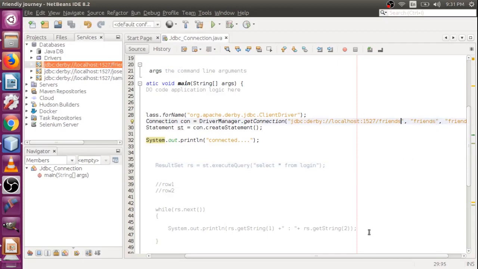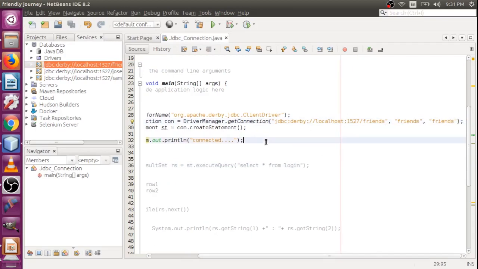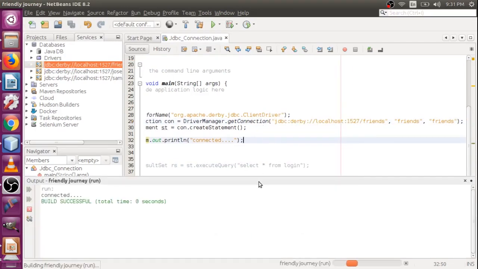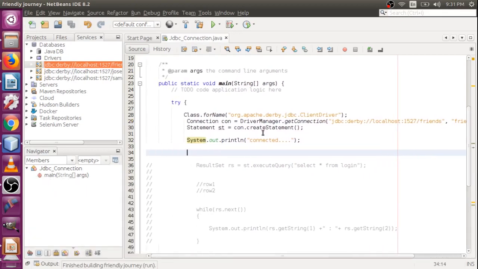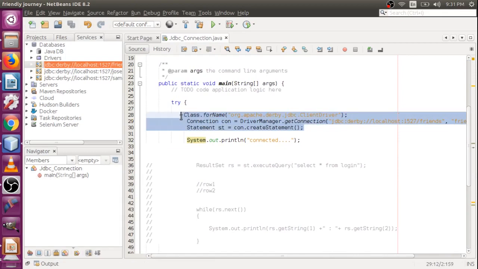Okay, so I have given us friends. Well, let me run this program. Okay, I got this. So it means I don't have any problem with my connection to the database, particularly these three lines.